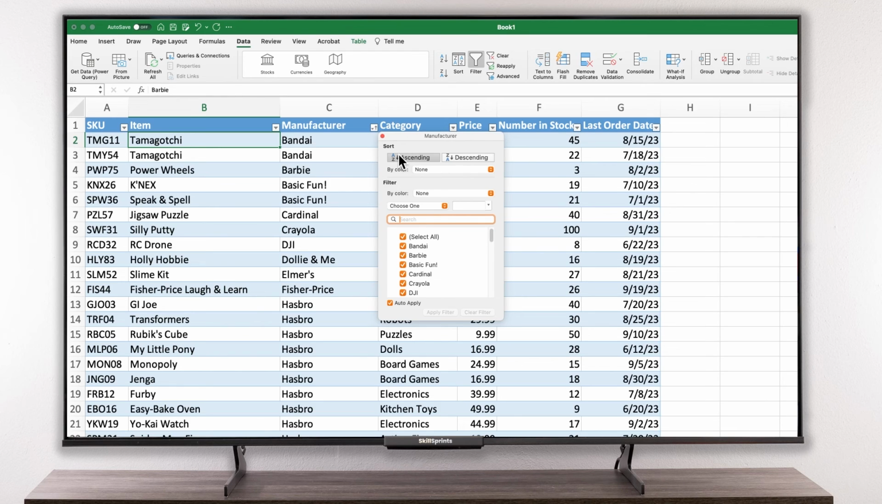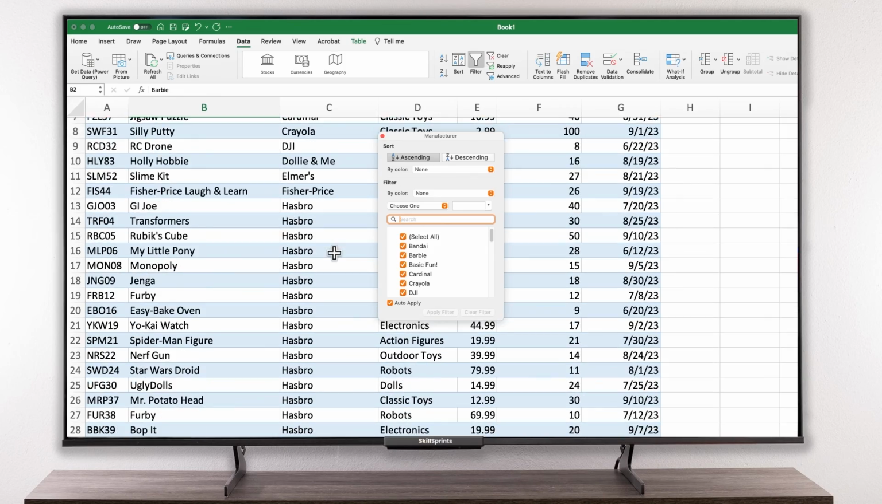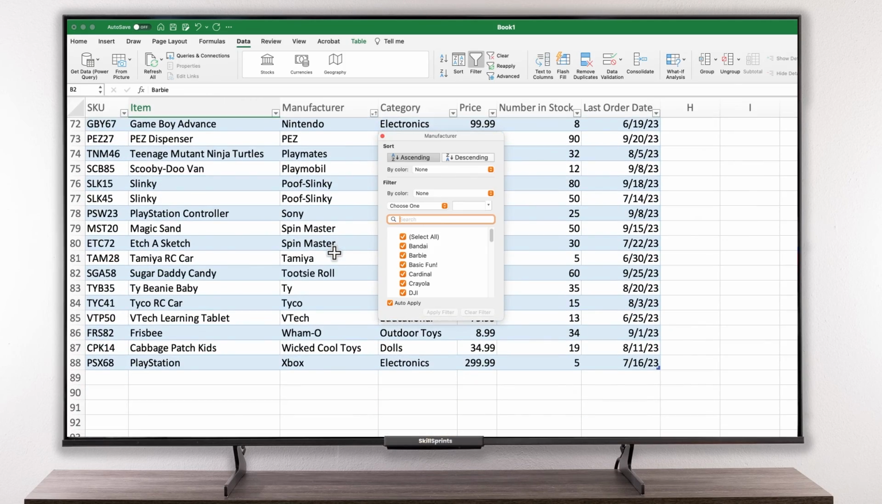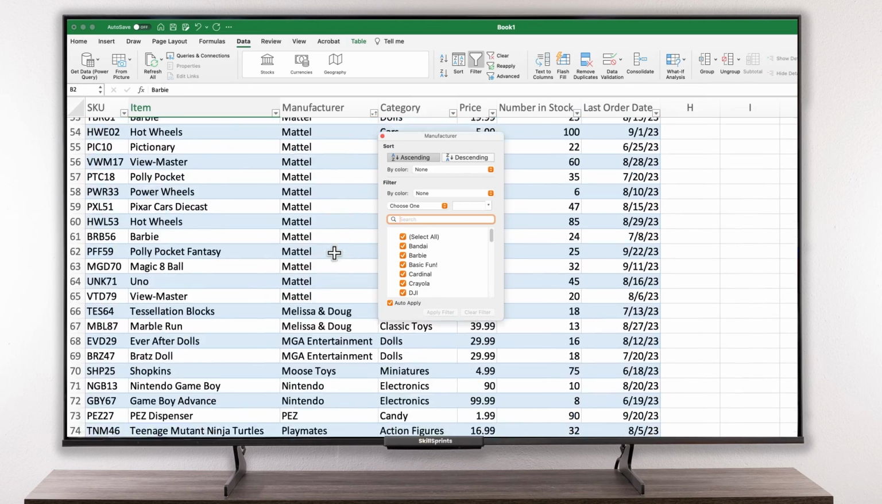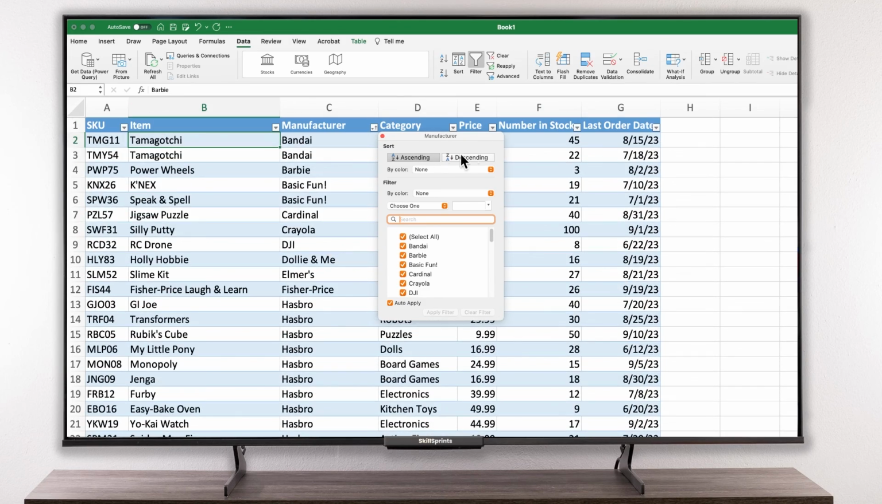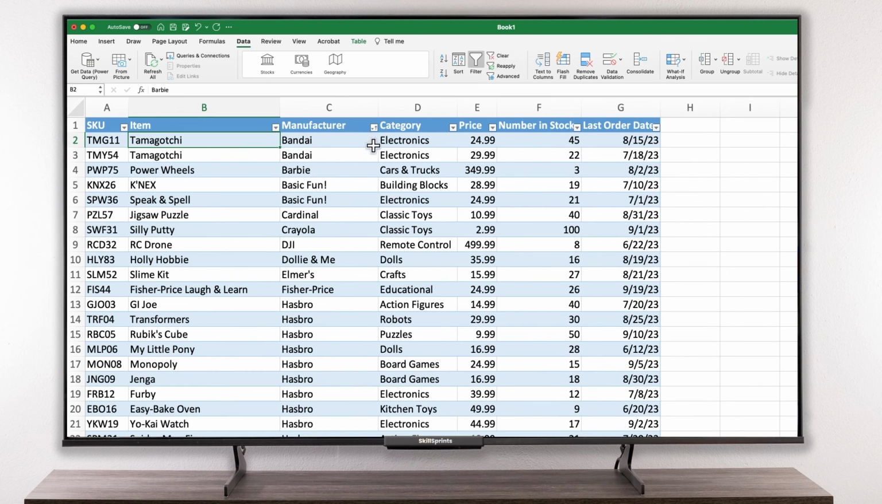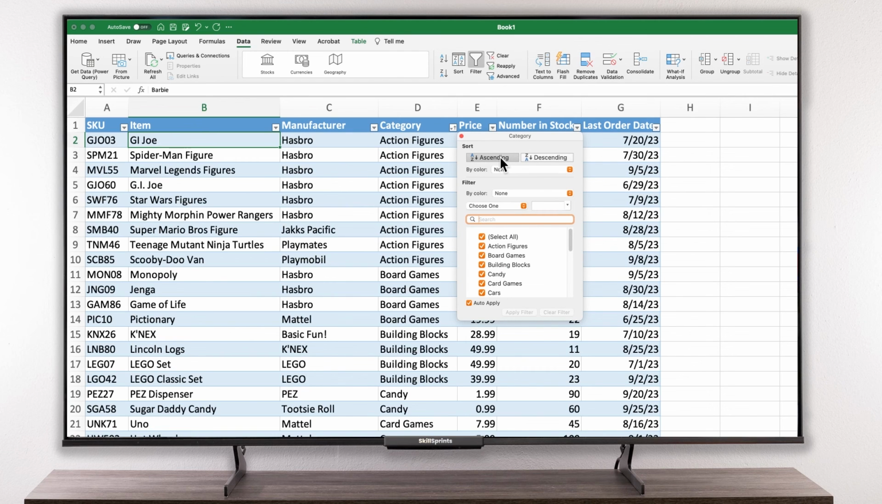So we can see that Bondi is the first manufacturer. And if we scroll to the bottom, Xbox is the last manufacturer. If we did a descending sort, it's a reverse order sort. We can sort by any of these columns. So instead of sorting by manufacturer, let's sort by category. Now we have a nice sort by category.